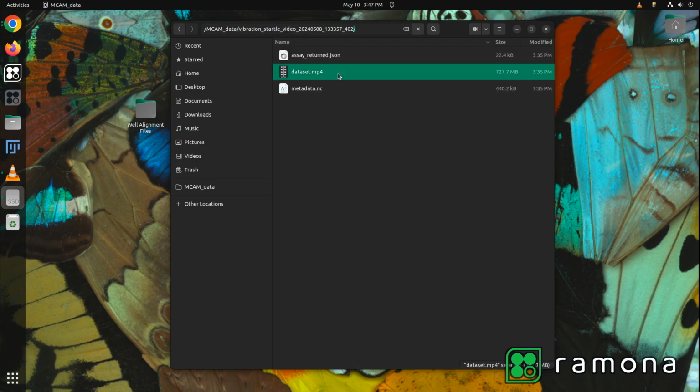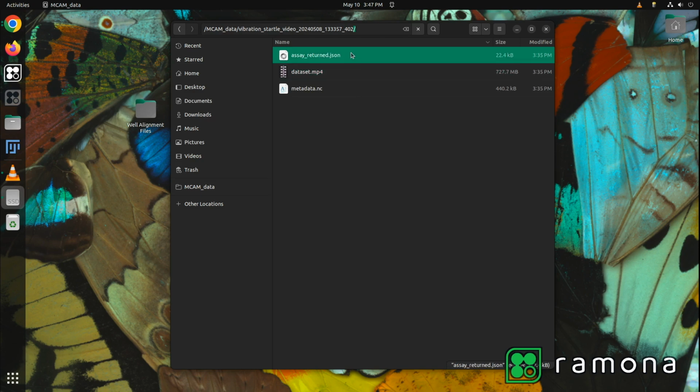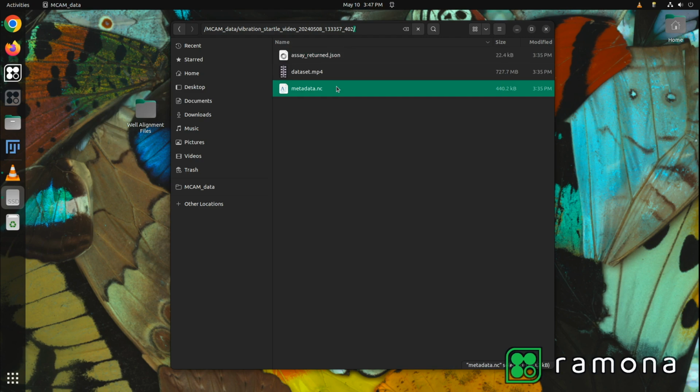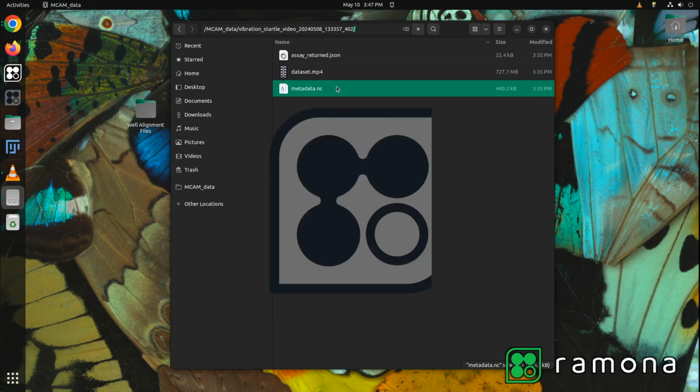When we open the dataset directory, we see the image data from all cameras stored as one MP4, the returned assay dictionary, which is a copy of the protocol we used for the acquisition, and the metadata.nc file, which contains all of the information about how the MCAM acquired the video, including camera stitching information, timestamps for each frame, illumination parameters, and camera sensor information, and much more. Double-click the metadata file to open the dataset in the MCAM Viewer software.